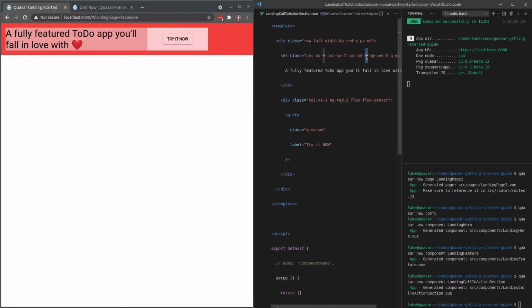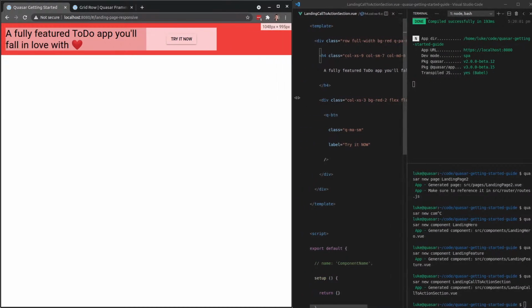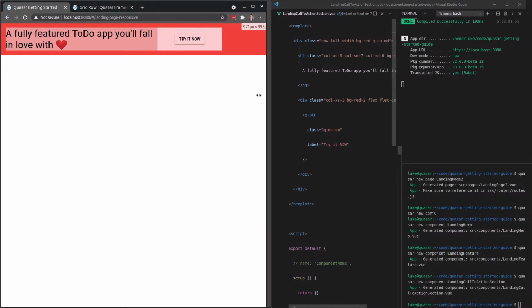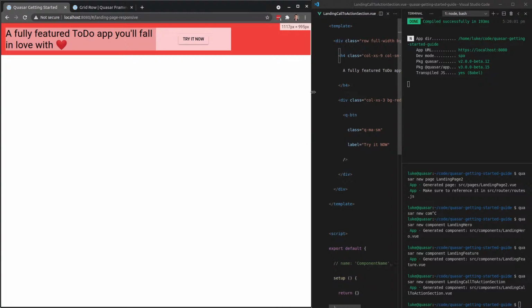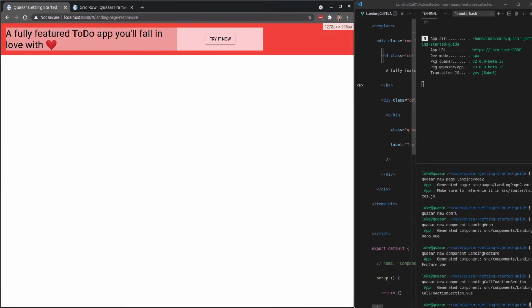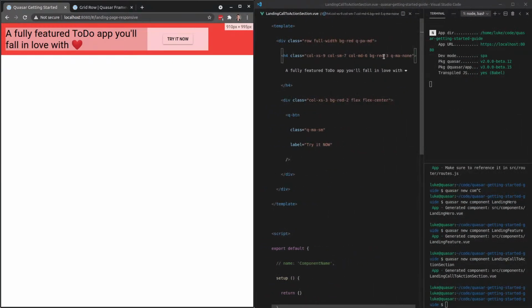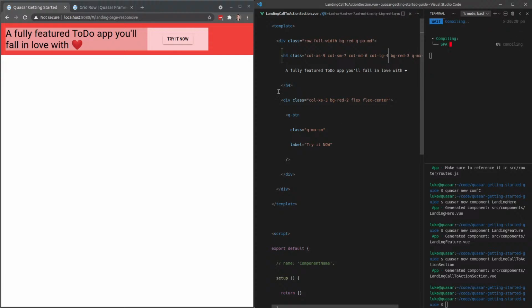Oh no, this number should be getting smaller. So let's make it 6. Yep, so that looks good. And then when we get to large, we'll probably make it smaller again. So how about we say column large, might even go all the way down to 4 there.